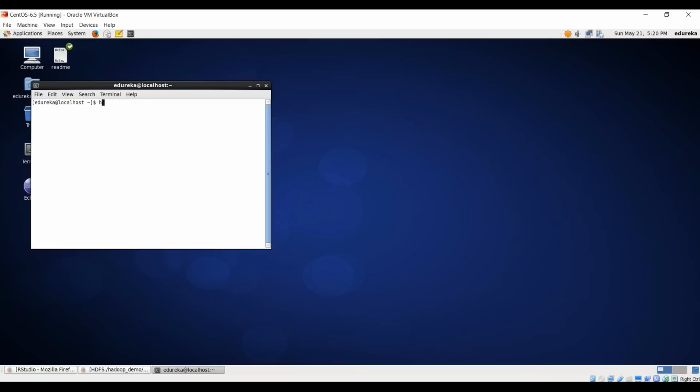But before we go into creating a file and then putting it into Hadoop, let's very quickly see what files are present in the Hadoop file system. So you have to specify that I want to look at all the files in the root directory of my Hadoop file system.